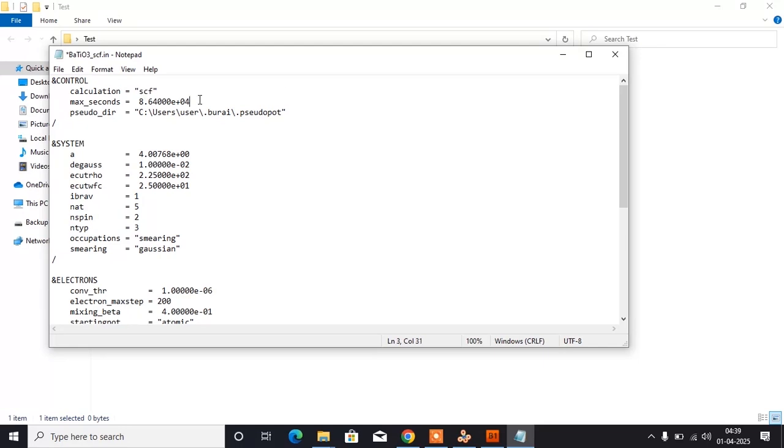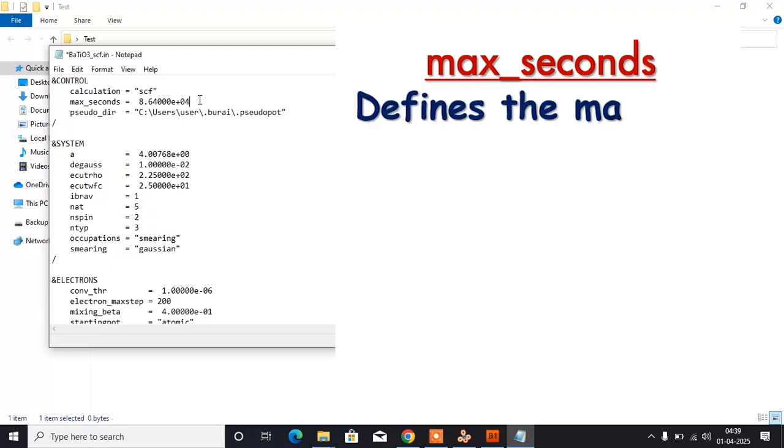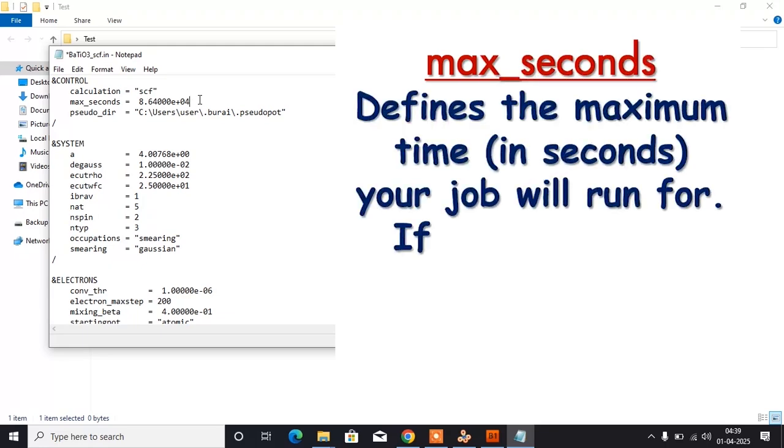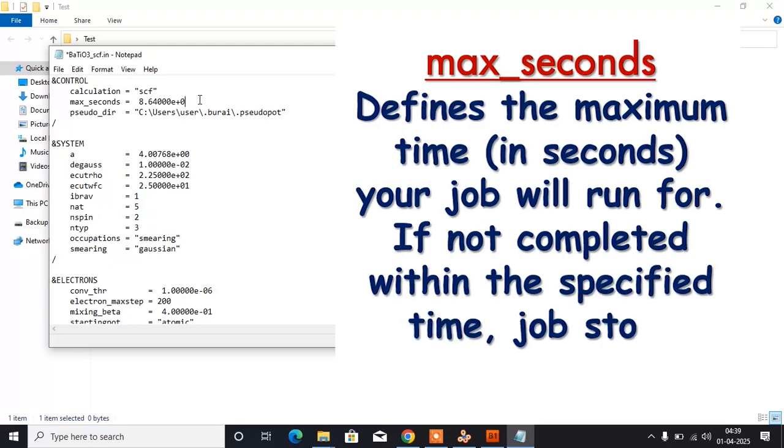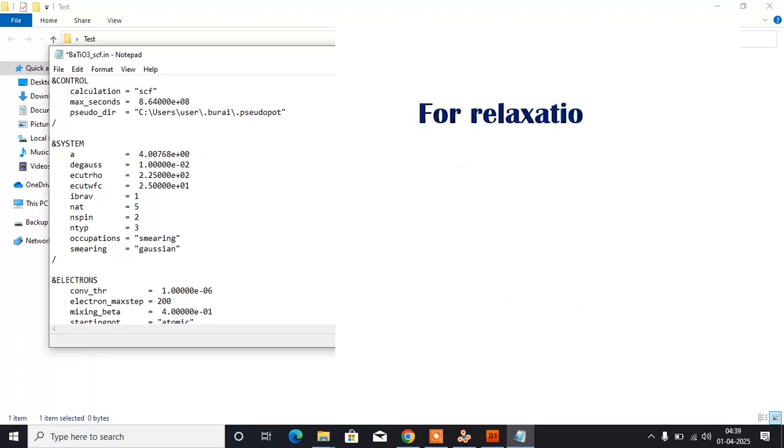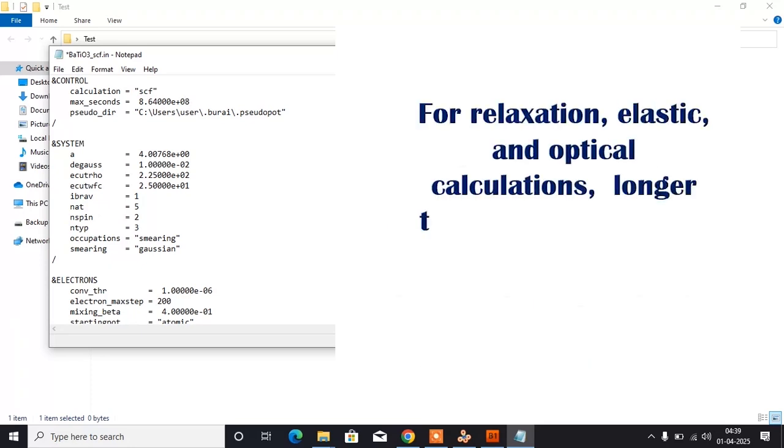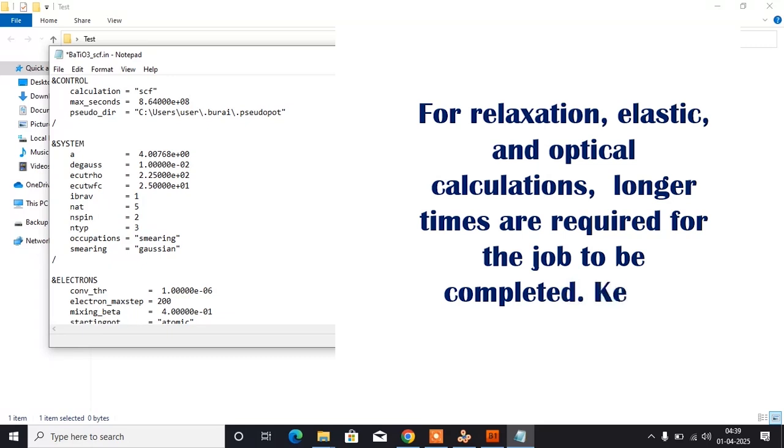Max seconds. This defines for how many seconds your calculation is going to run. Always try to make it bigger. So let's say 10 to the power 8. Sometimes many relaxation calculations may take longer times.